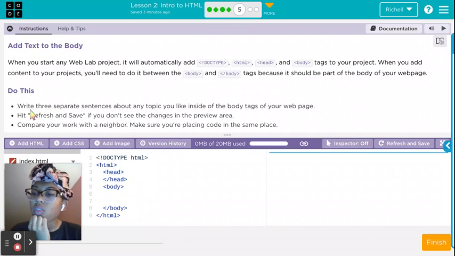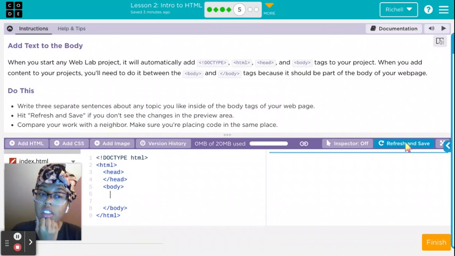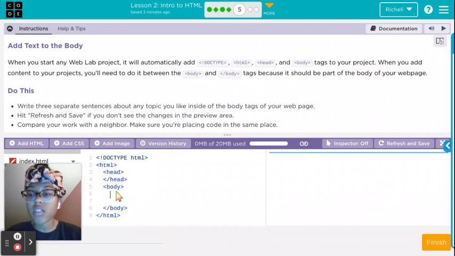So let's see what we've got to do. Write 3 separate sentences about any topic you like inside the body tags of your web page. Hit refresh and save if you don't see the changes in the preview area. So if you don't see any changes over here, click this button and compare your work with a neighbor and make sure you place the code in the same place. If you don't have a friend over there, you can compare with me and make sure everything is good.